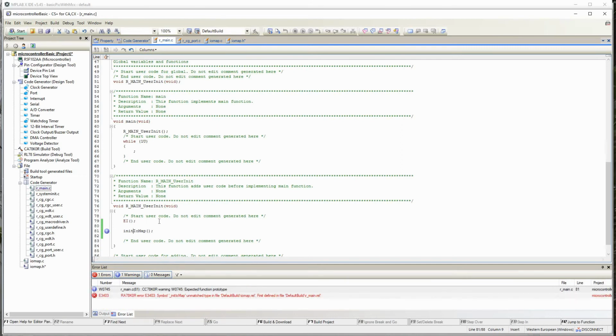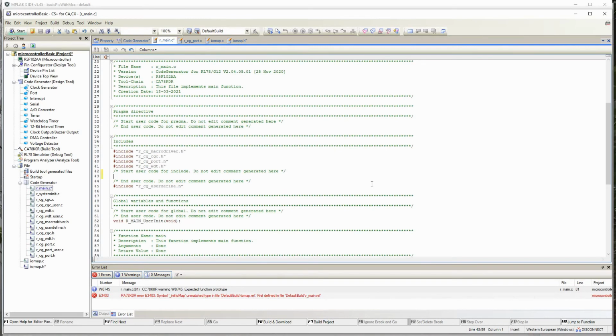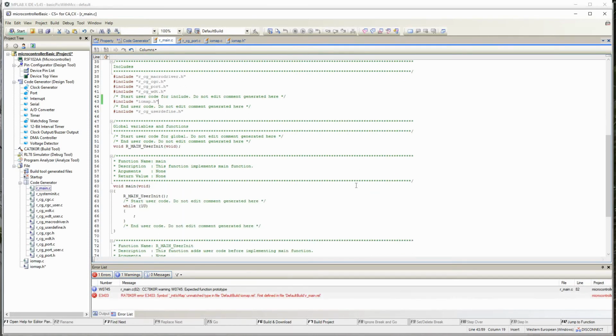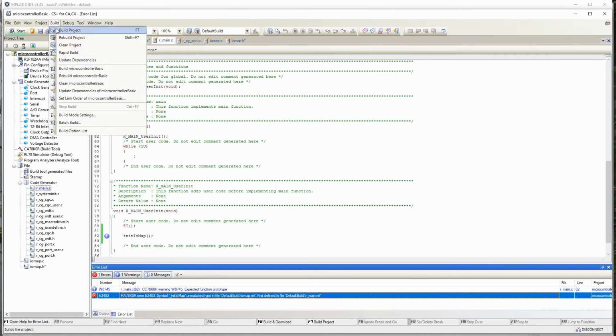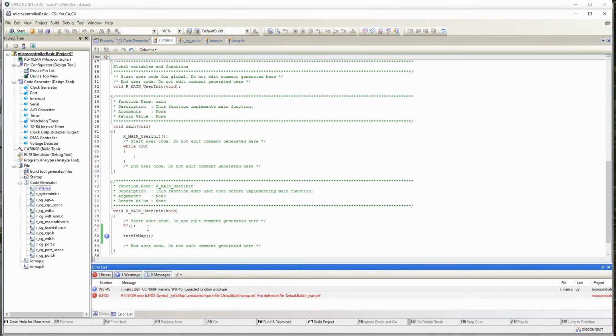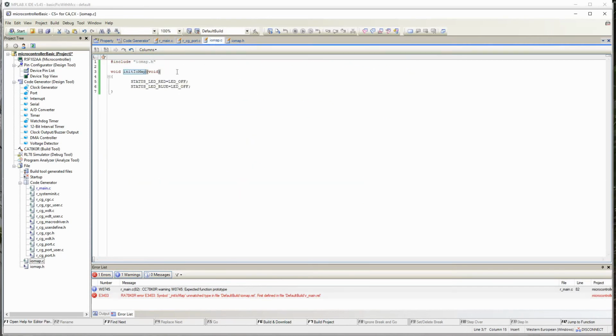It is giving an error because it does not know where this function is. This file does not know that. So I have to include iomap.h. iomap.h knows where the function is. So let me press F7. The build option here is build project, and F7 is the shortcut. It is still not able to find this. Let me see, iomap.c has this.